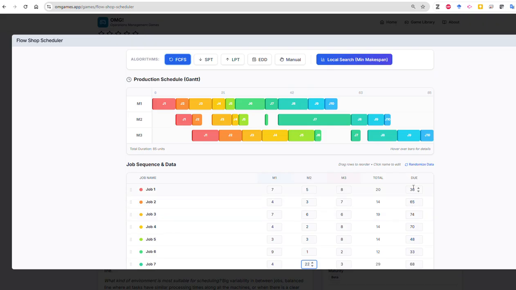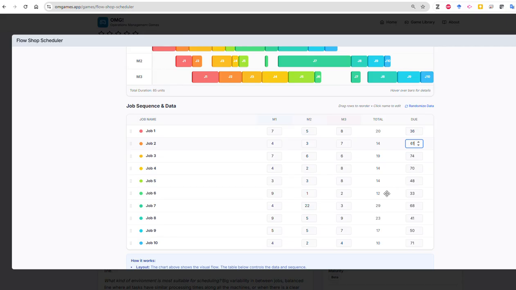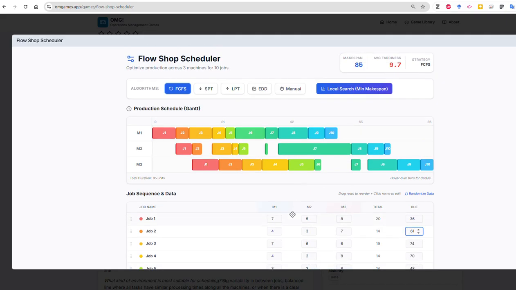And then we have also the due date. We can give the due date when we actually promise to our customer that the job will be completed. So this can also be adjusted, and it can be used in some of the scheduling cases.